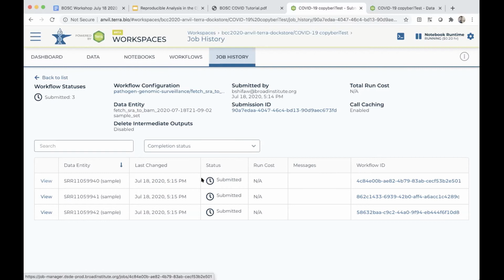Okay, and you can see the status is automatically updated. At this point, mine is at the submitted status. This might take about 3 to 5 minutes to complete. In the meantime, we can go over any questions that you may have. Mine have succeeded.